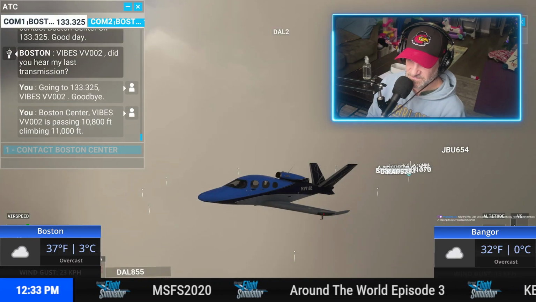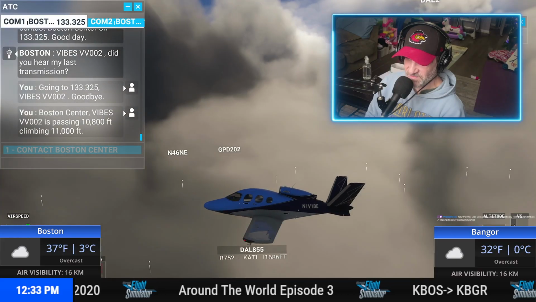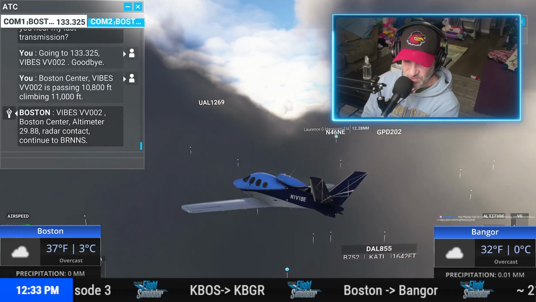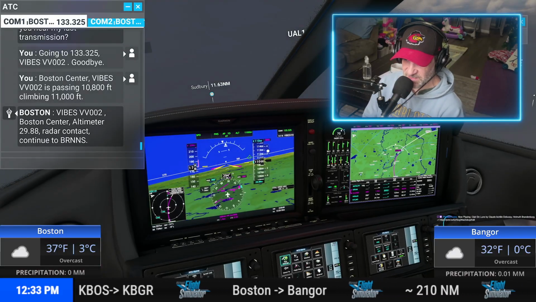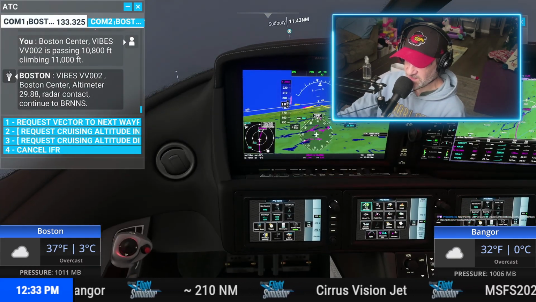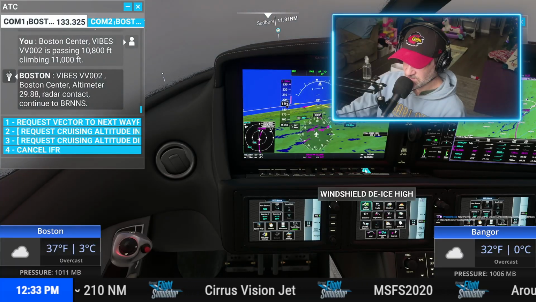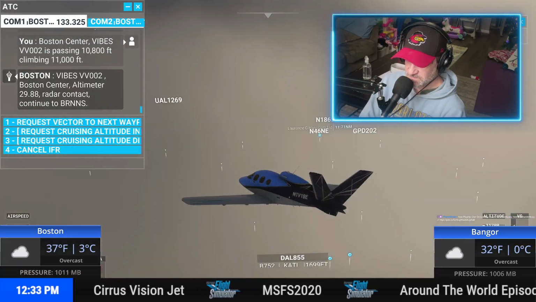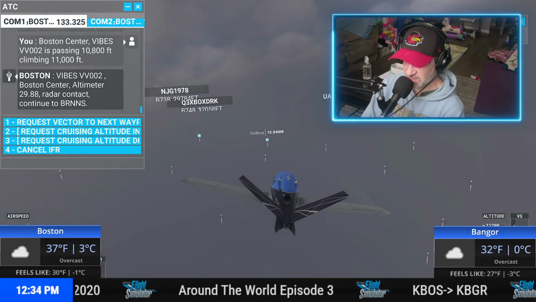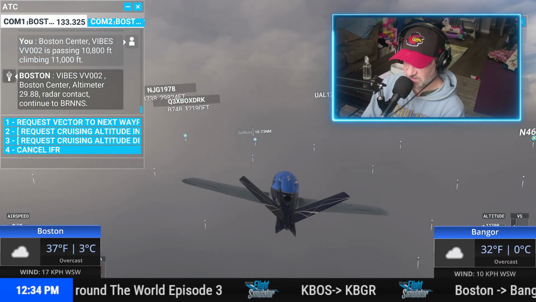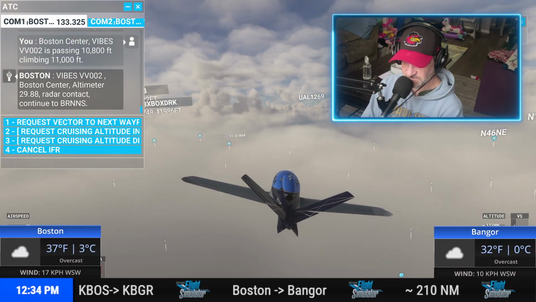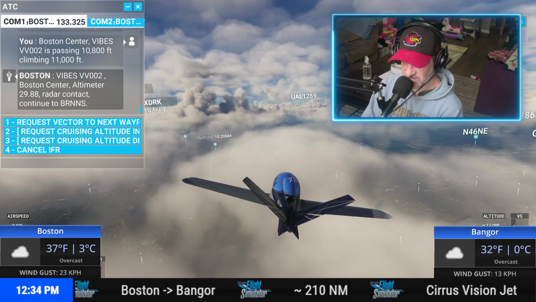Boston Center, 5 Victor Victor 002 is passing. All right, so as you can see, we're climbing through some clouds here. The temperature is below 10 degrees Celsius, so we probably are going to get a little bit of icing. Yep, you can see that happening on our windshield, so we're going to take care of that. Boom. And then once we get out of this cloud layer, we can probably turn off wing and, I'm sorry, windshield de-ice.